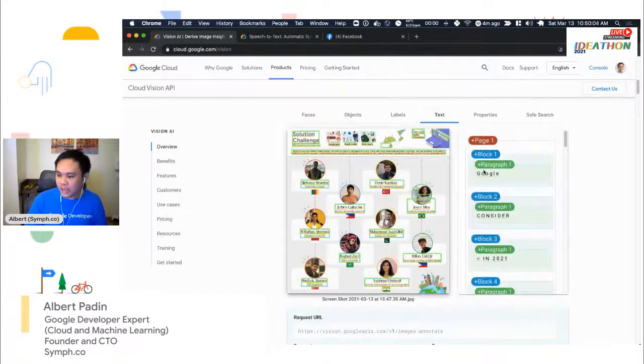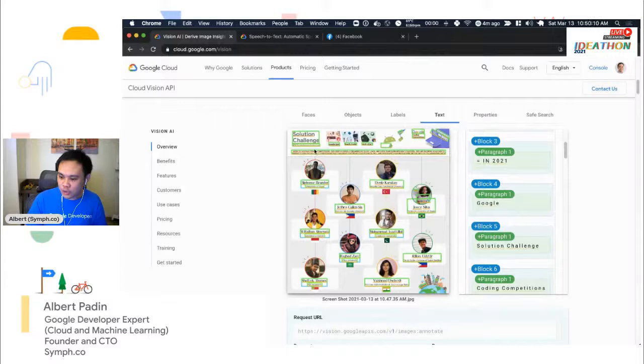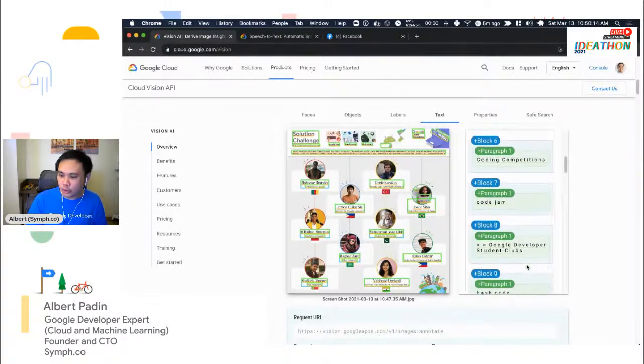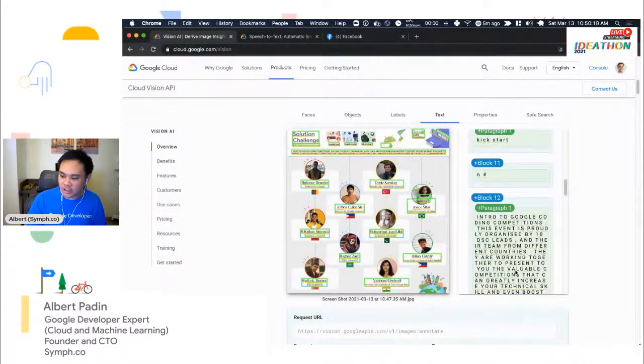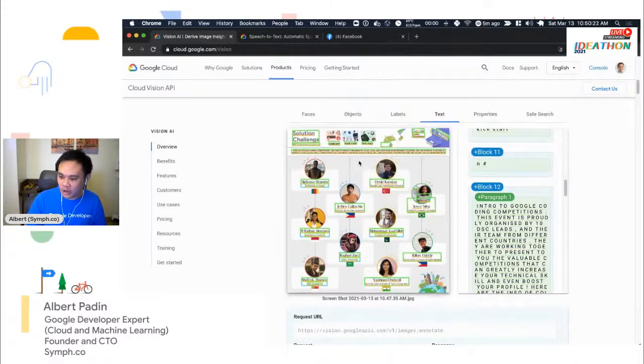Text: it reads all the text in here. So it read Google, Solution Challenge, 2021, coding competitions. It is able to do OCR and extract text: Hash Code, Kickstart, intro to Google coding competition. So that whole paragraph over here. You can see it even detected the Google logo and turned it to text. Even the slightly angled text right here, it detected that.